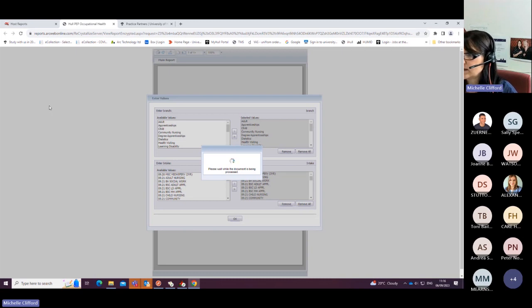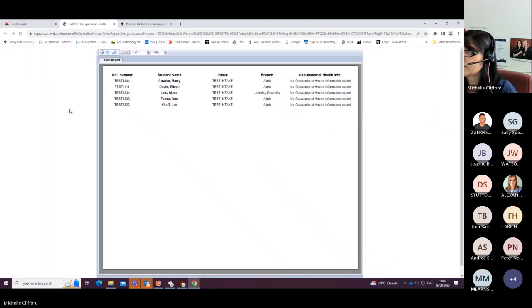So this one takes just a little bit longer to come through. If you just bear with me on this one. It's just so that I can show you how the actual reports come out on the system. So that's what you'll see. If anybody has got an occupational health report, it will state in here that the student has an occupational health report and that a risk assessment may need to be done. And obviously the student names, intakes and everything is on there, and the university number.